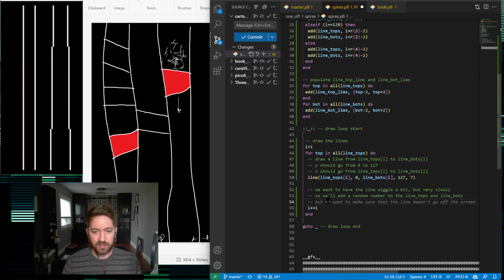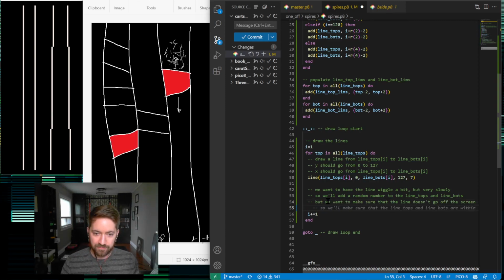So you saw there, it's actually suggesting a comment, which is, but we want to make sure that the line doesn't go off the screen. This is the interesting thing about co-developing with CoPilot, because it sometimes just randomly suggests these things, like, we want to make sure that the line doesn't go off the screen. And it's like, that's really true. That is such a good point, and I do need to do that. So we're going to accept that comment.